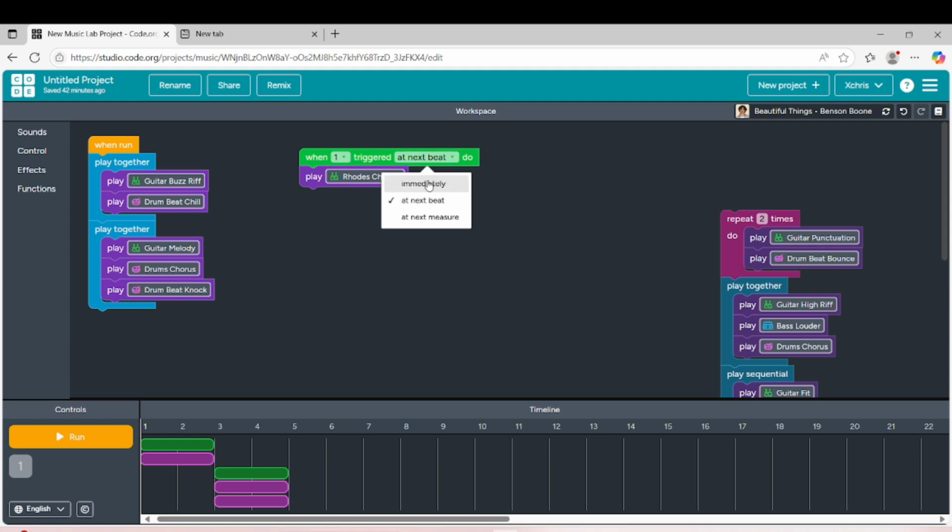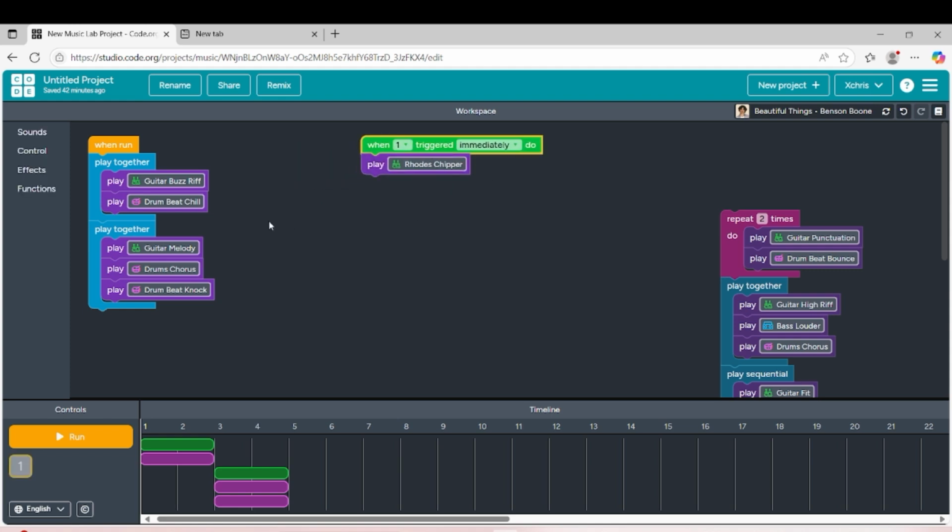But this part will play it immediately. Immediately is a part where when you click it, it will play immediately, it will input the instrument that you put inside or connect with it. Say let's just try some more.